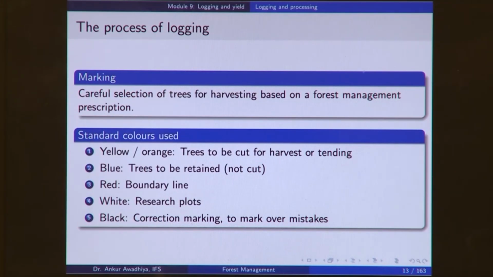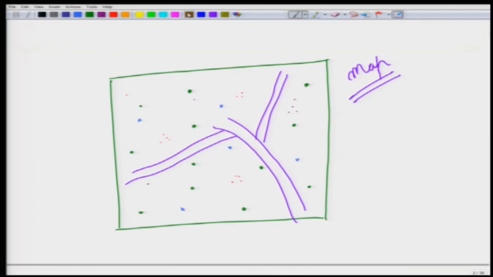Now, how do we do this selection? In the first stage, when the forester went into the forest, he or she made a list of what all species are there, in which locations, what is their height, what is their girth. And suppose you have decided that you are going to fell all timber that is greater than say 90 centimeter girth at breast height.